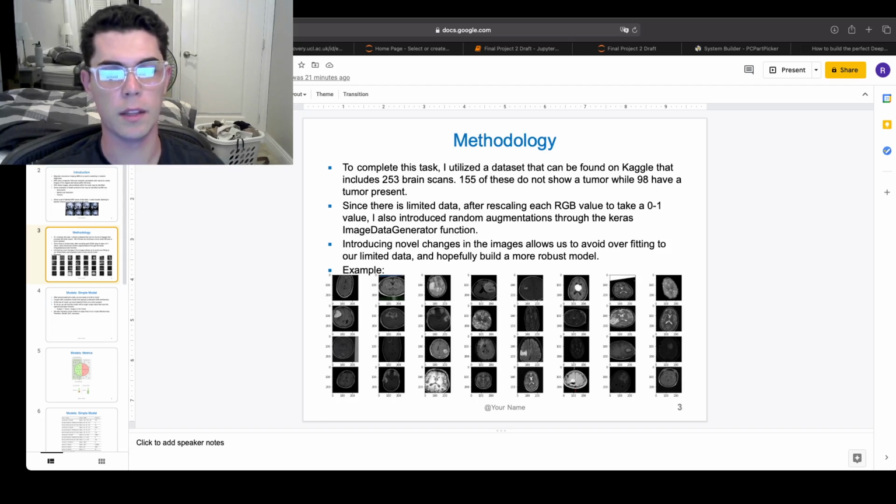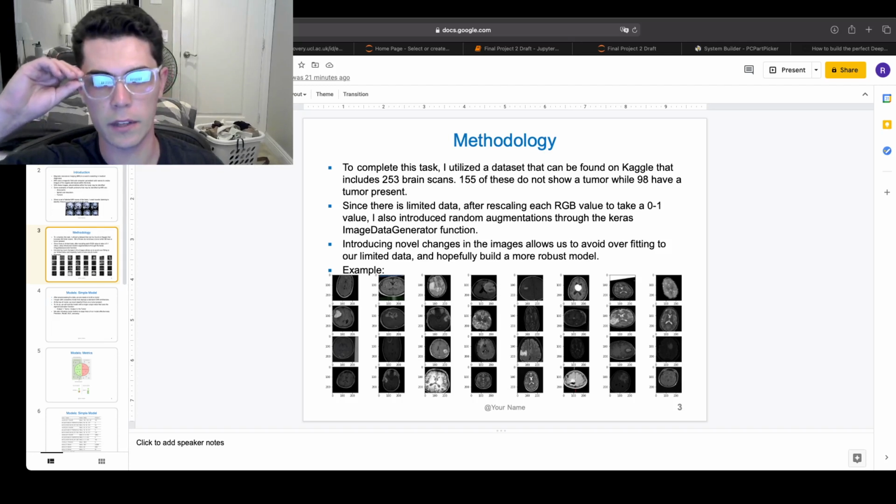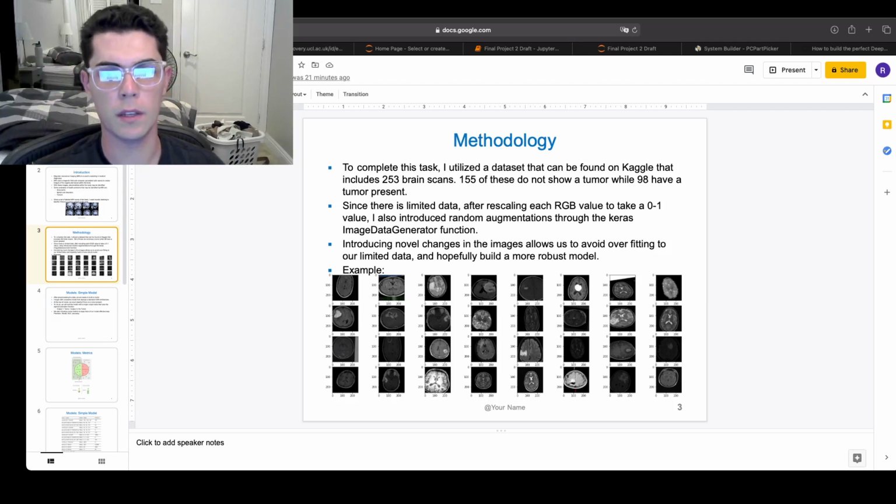But there is very limited data, so on top of rescaling the RGB values to take a 0, 1 value in each image tensor, I also introduced random augmentations through the Keras image data generator function, which allows you to augment the images as we went over in homework 4. So by introducing these novel changes, the hope is that we can avoid overfitting to this very limited amount of images and hopefully build a more robust model.